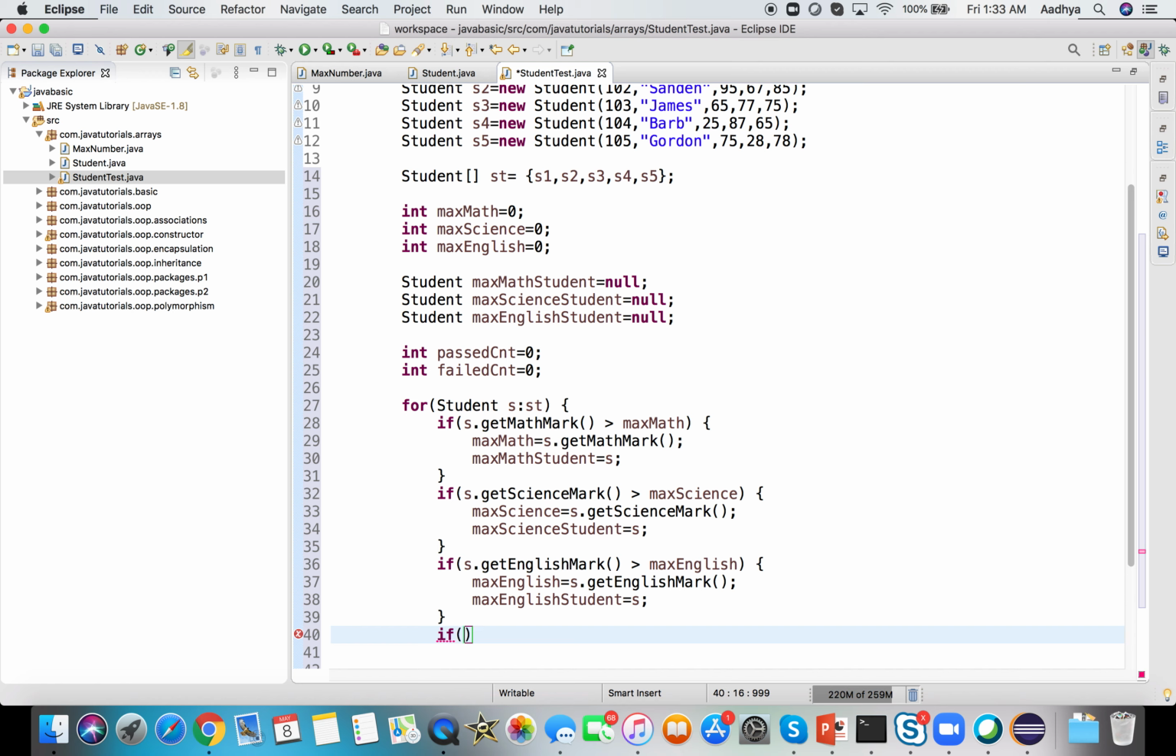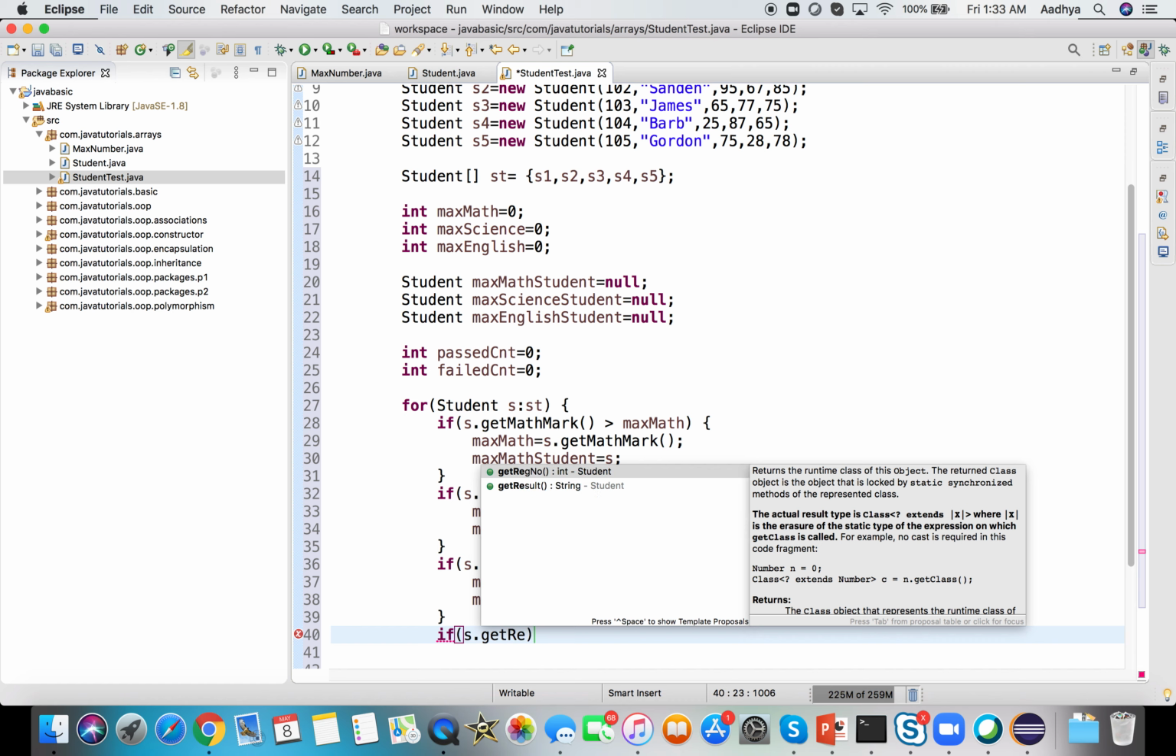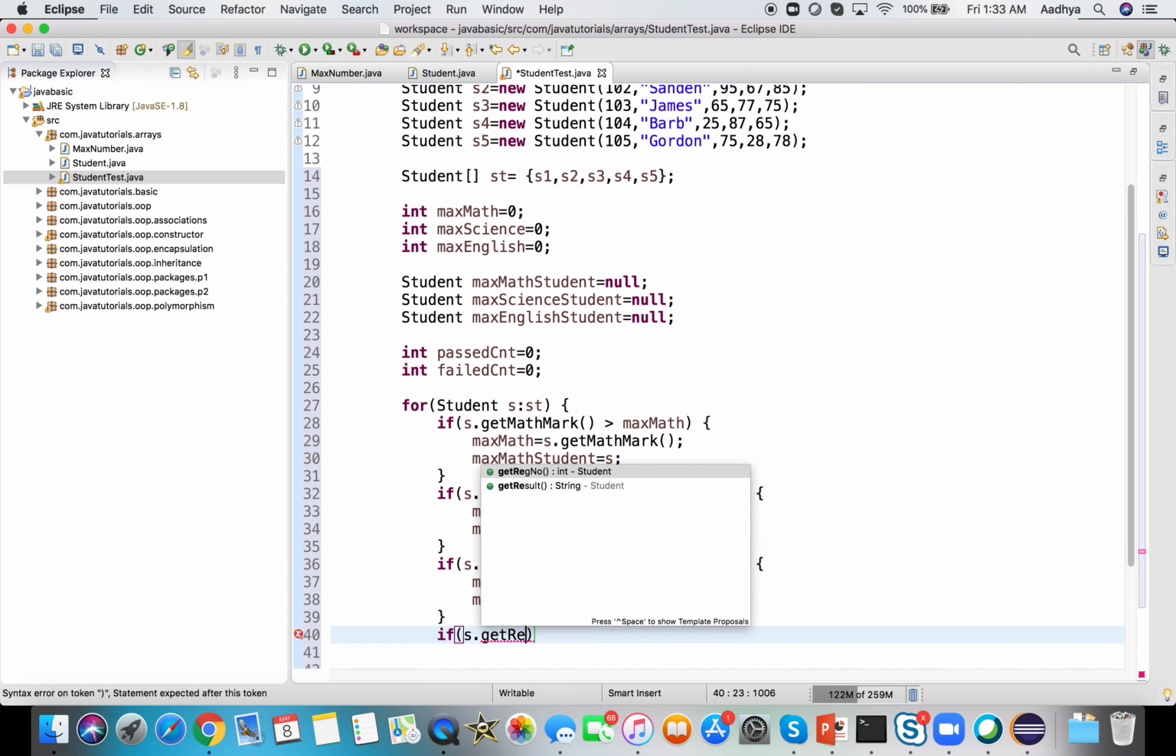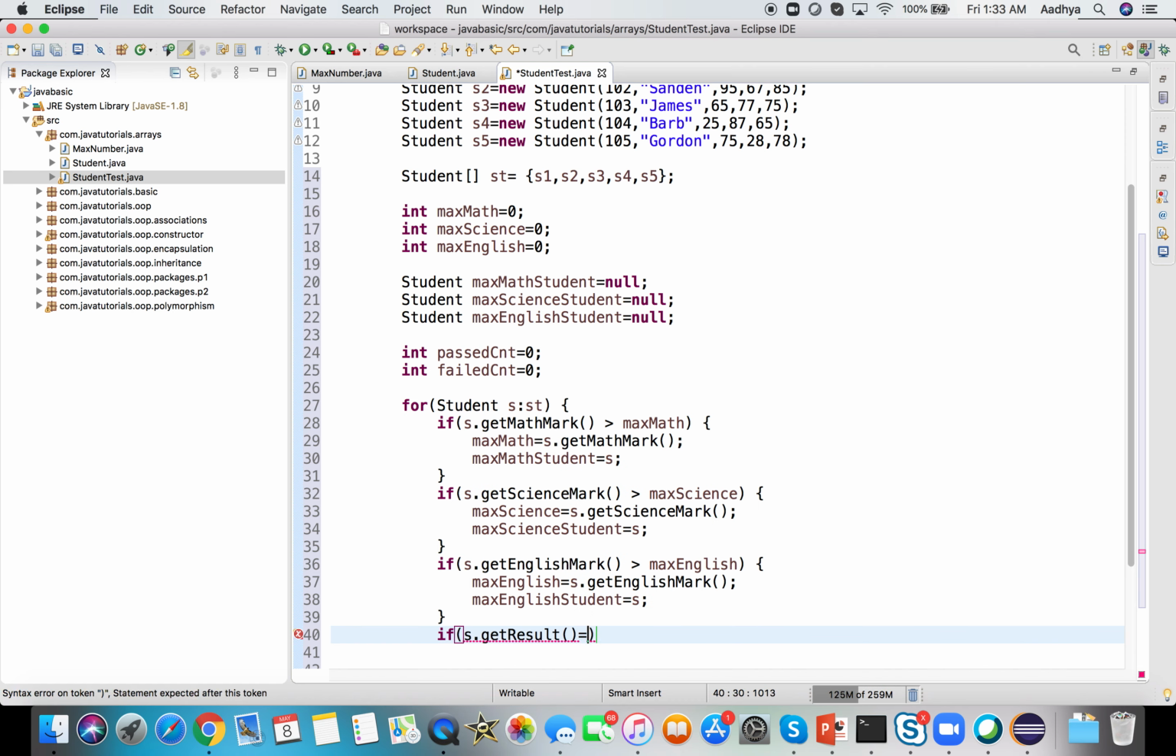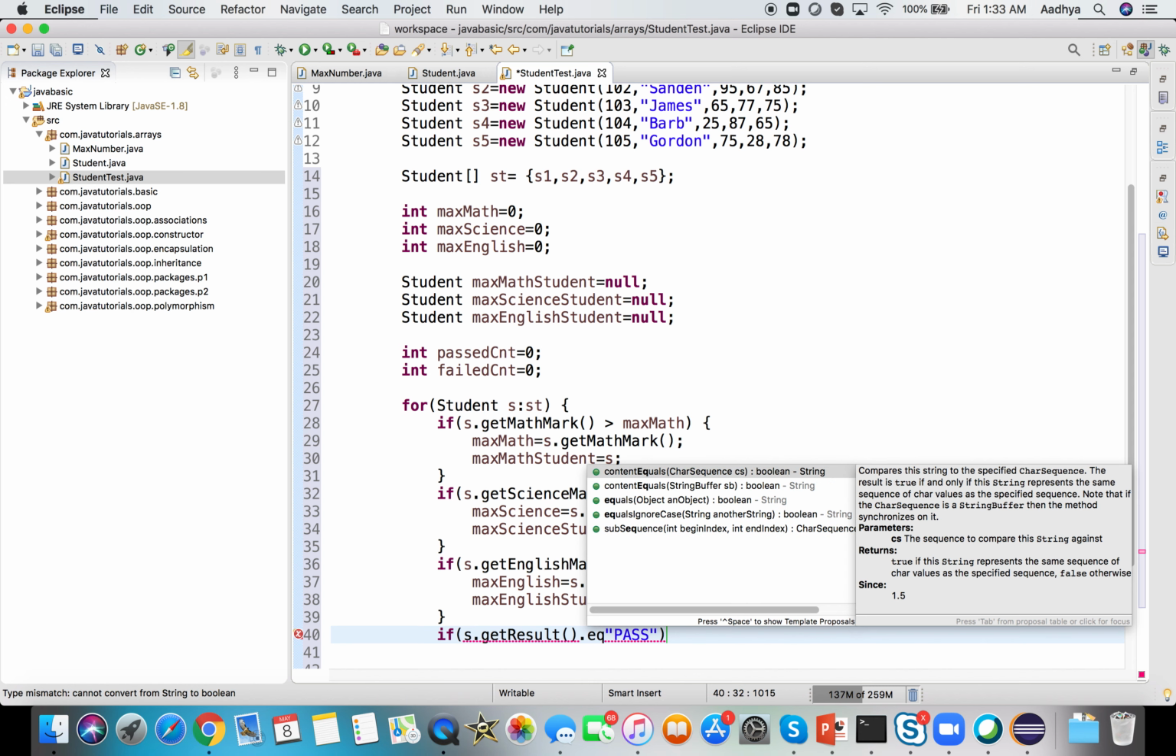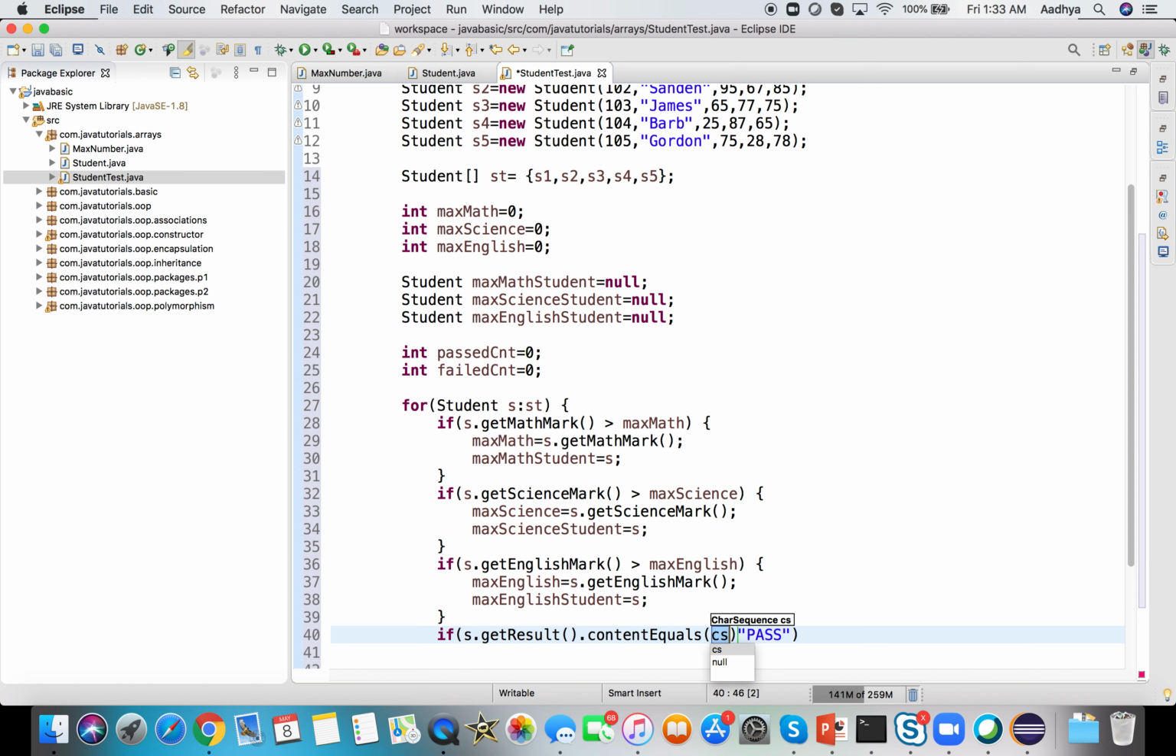So I'm going to check like if s dot get result equals to pass or not. So I'm going to say pass. If he's pass, instead of equals, I need to go and put dot equals. It's a better way to do it.